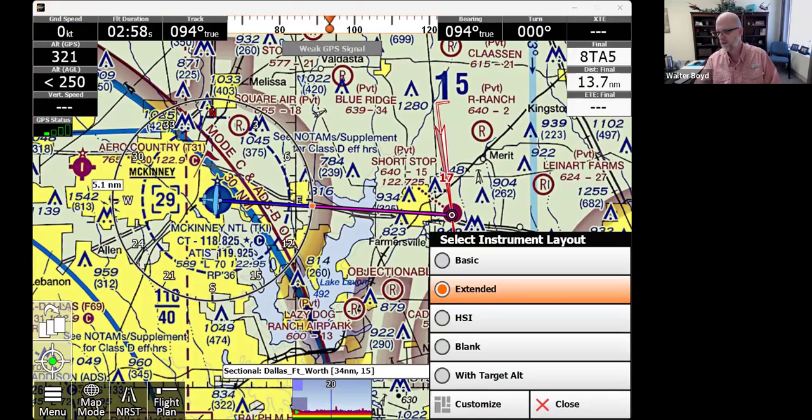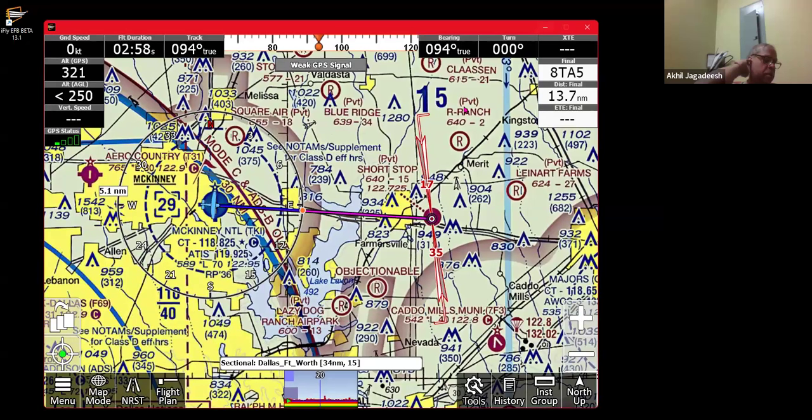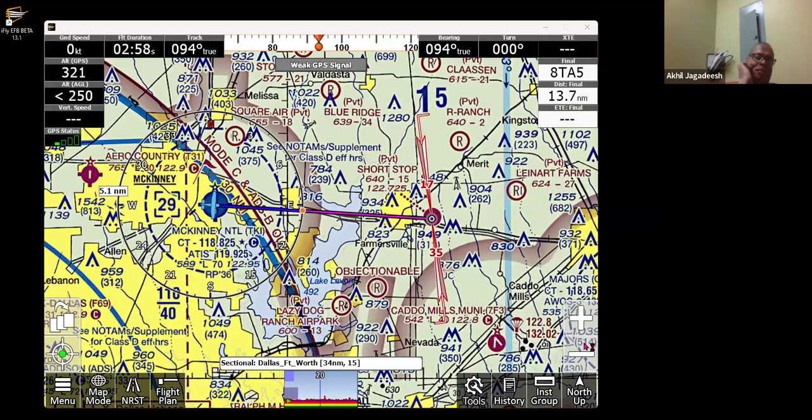Somebody's saying can't see menu bar on the bottom. Okay, I was worried about that. I'm going to share the entire screen instead of the app. See if that makes it a little better. Okay, all good. Okay, good deal.